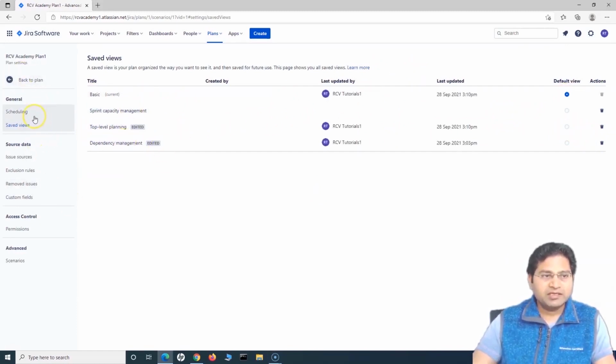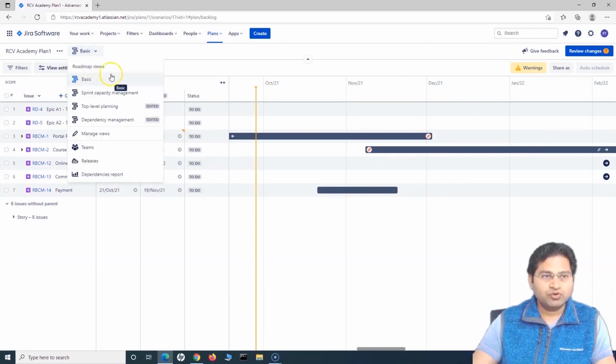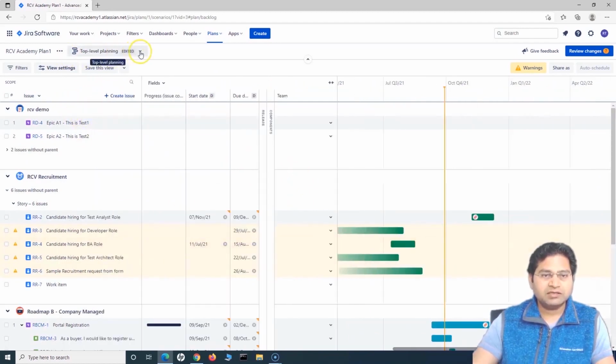Okay, so again it's basically at the configuration, so I'll cover this section later in more detail, but this is just to show you that you can change the views, roadmap views, accordingly. So usually this is the top level planning that we were referring to, so you can select the top level planning and see this particular view.